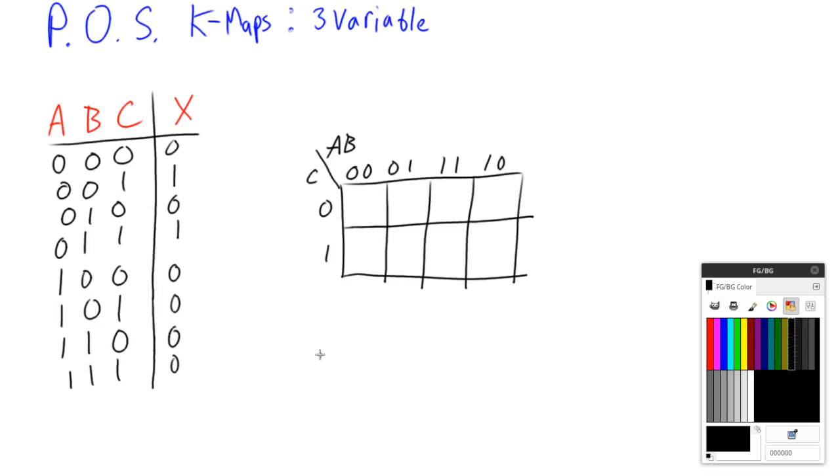So let's take a look at our first product of sums K-map example. Just like sum of products, we can go from truth table to K-map or shorthand notation to K-map. In this case, we're looking at our truth table. And just like sum of products, it can be handy to number our rows in our truth table and number our cells in our K-map. So let's start off by doing that.